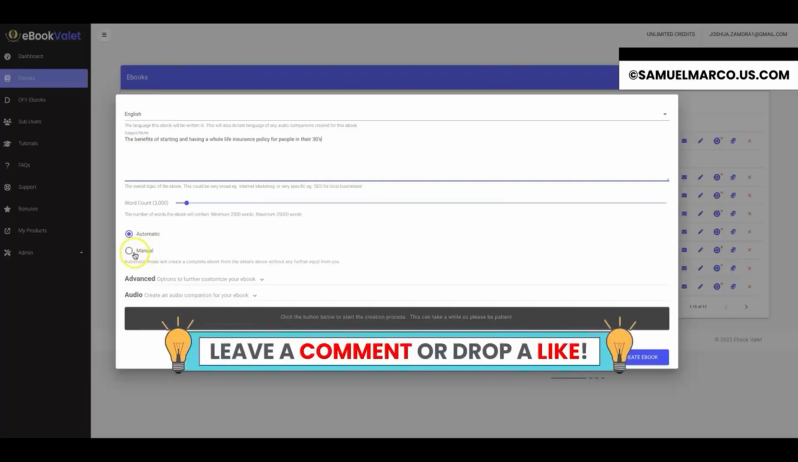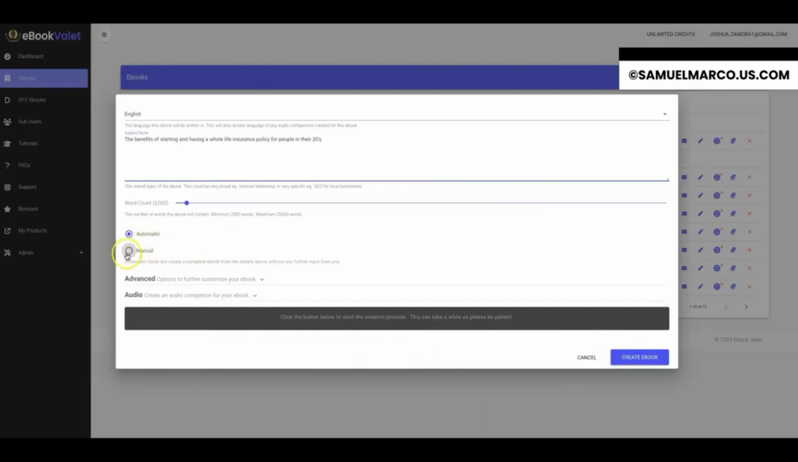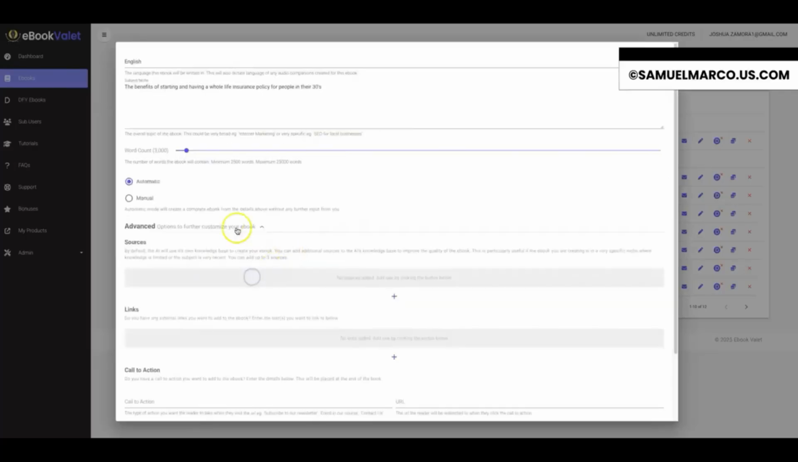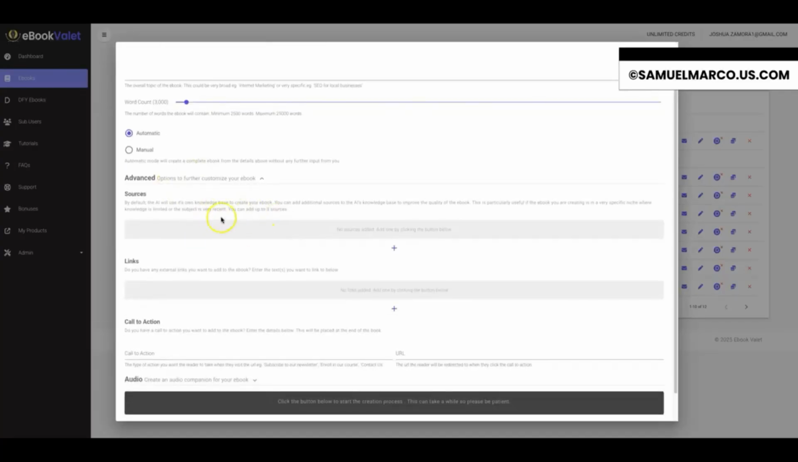This is a bit more of an extensive option, but it gives you a lot more control, so I'll save a lot of this for the live demo session, but I'll quickly show you what that looks like. And then here we have some advanced options, which are part of our upgrades, specifically the sources tab.